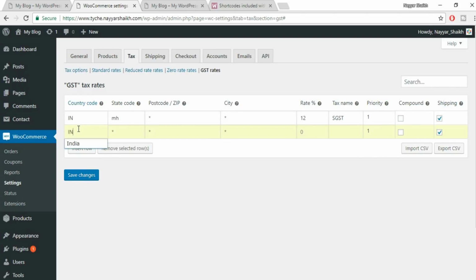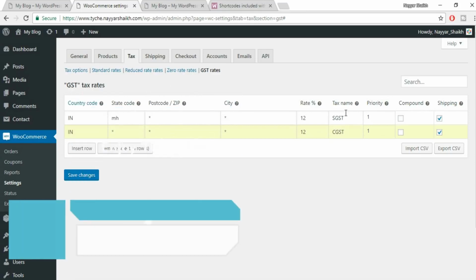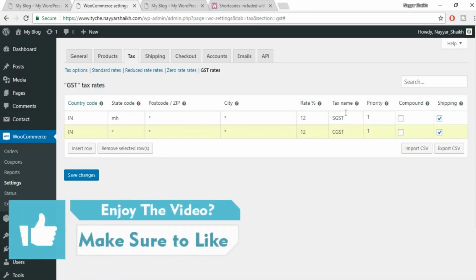Now again I'll put in India. Now I'll leave everything blank because I want this tax to be applied to the entire country, whichever state or city the person belongs to, he'll have to pay this tax. So again I'll put in 12%. Now here I'll type in CGST. So basically this rate will go to the central government, not the state government, I'm sorry. So you have to do some research and check out what is the rate which your government is following.